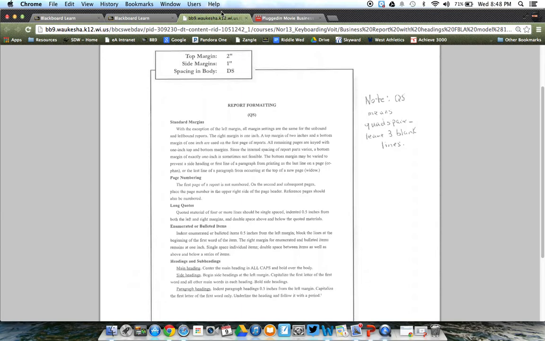But yes, as you can see here, this is a report format. We want it to look somewhat like this when we're finished.